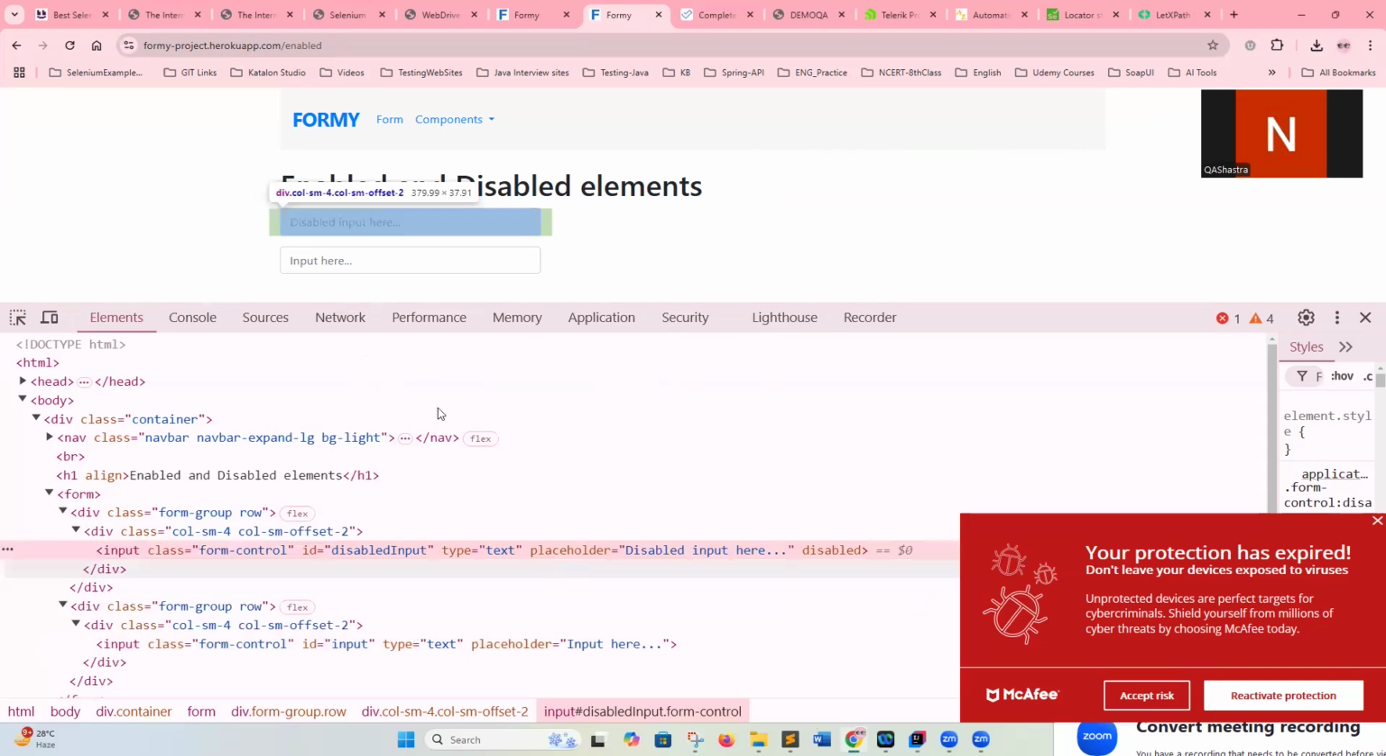I told you, right, the input tag has some attributes: class is an attribute, ID is an attribute, type is an attribute, and placeholder is an attribute. The placeholder attribute is where the text box display text, input here, is.